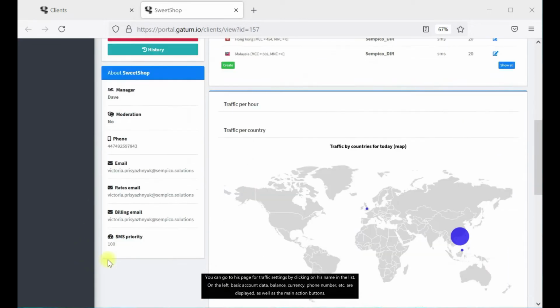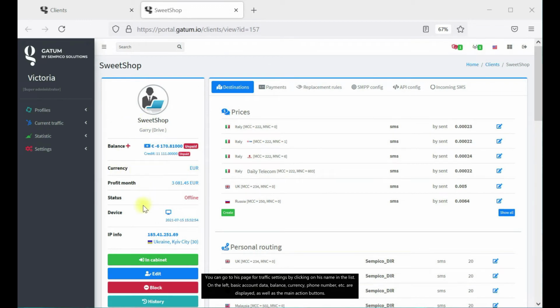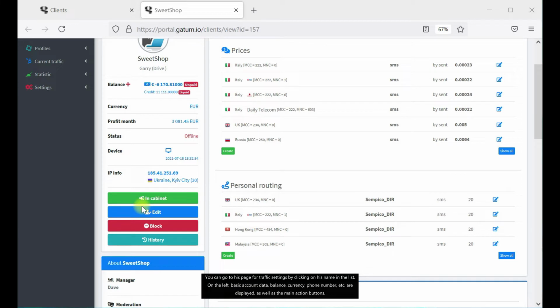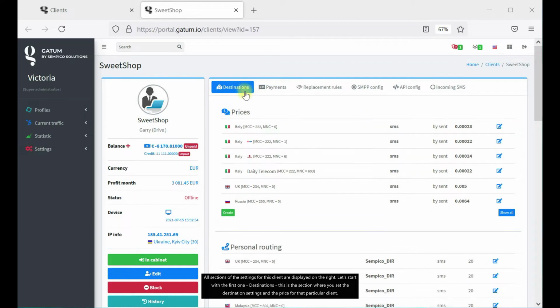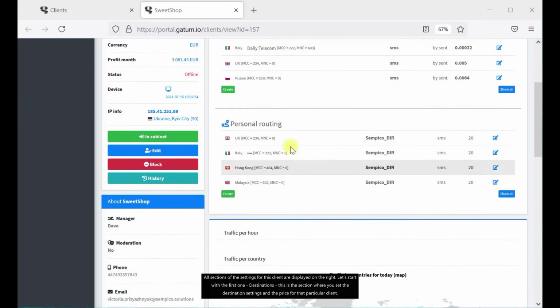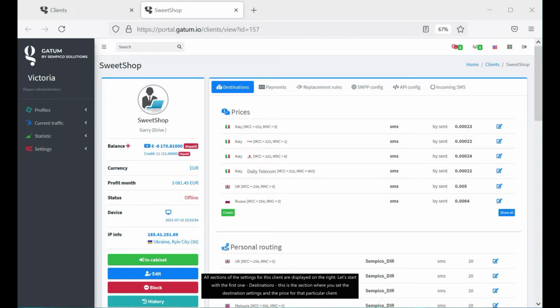On the left, basic account data: balance, currency, phone number, etc. are displayed, as well as the main actions button. All sections of the settings for this client are displayed on the right. Let's start with the first one, destinations. This is the section where you can set destination settings and the price for the particular client.